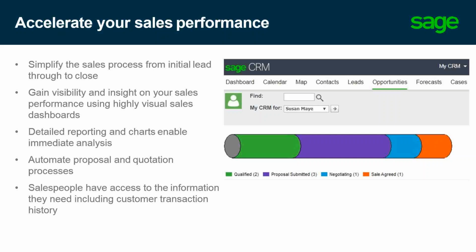Has it been moved to a proposal? Has a proposal even been submitted? Are we at the negotiating stage? And has a sale actually been agreed upon? So not only does a team or an individual have access to this, but managers have access to this to actually see what's going on amongst their team.